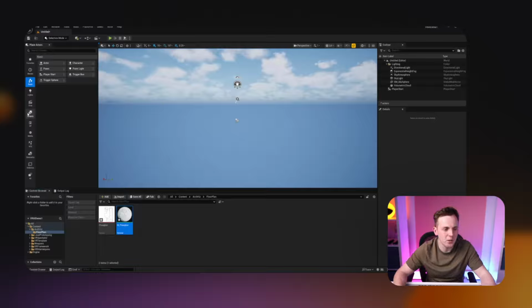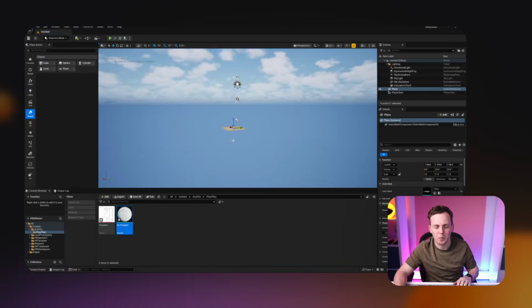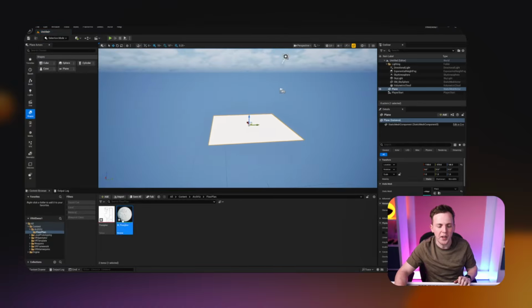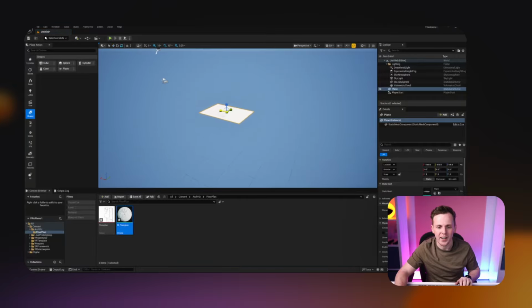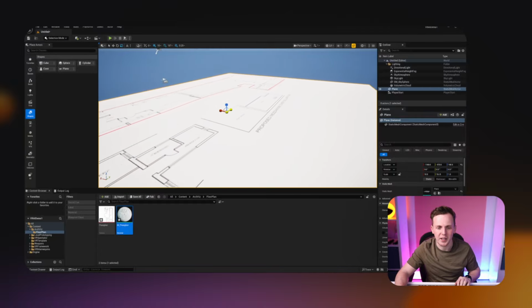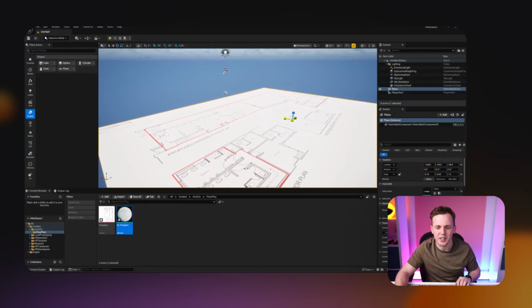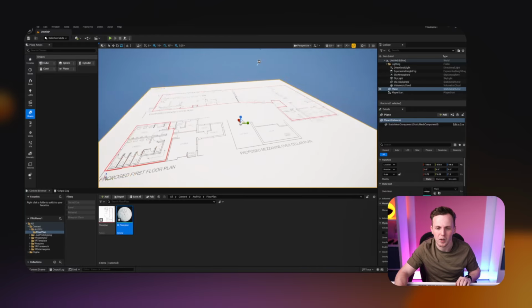So to do that, the easiest way is to take our shapes and just take a plane and just drag and drop it into your scene here. But then with this, we can take our floor plan now and we can drag it onto our plane. And of course, we can scale this up so it covers our space, and this is going to be our foundation for building on top of.